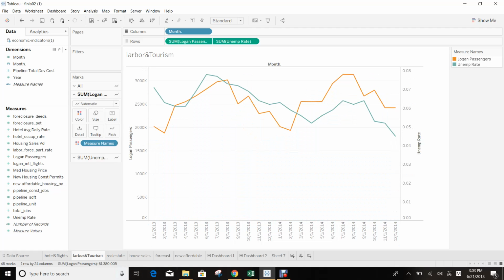Affected by tourism, the fluctuation of the unemployment rate is also obvious. In this line chart, the yellow line represents the number of passengers at the airport, and the green line represents the unemployment rate in Boston. It can be found that the greater the number of people entering the airport, the higher the unemployment rate, but it always fluctuates within a very small range.